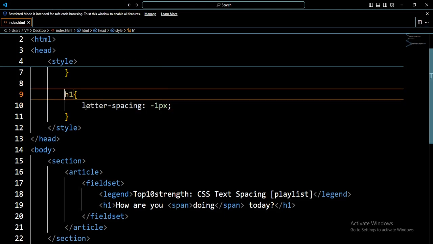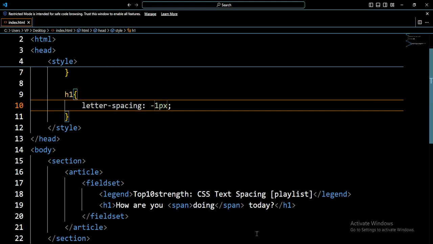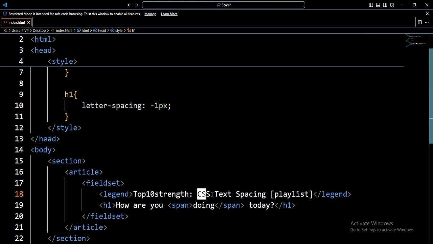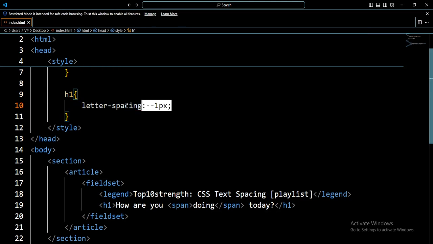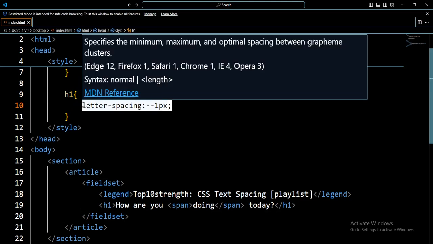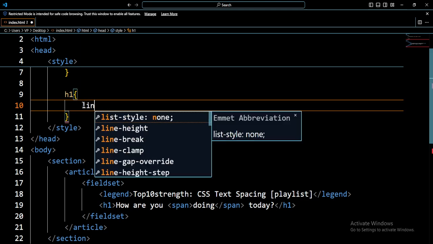Previously we discussed letter spacing. You can check the tutorial in our CSS text spacing playlist. Everything concerning text spacing, you are going to find it there, and even this topic we are on right now. So right here, this is our letter spacing. We don't want to use it right now, we can use it if you want, but right now we don't want to use it. The property we are here to use right now is the line height property.